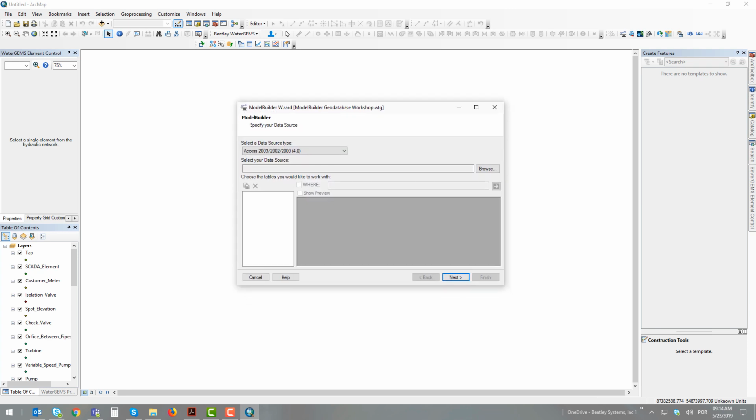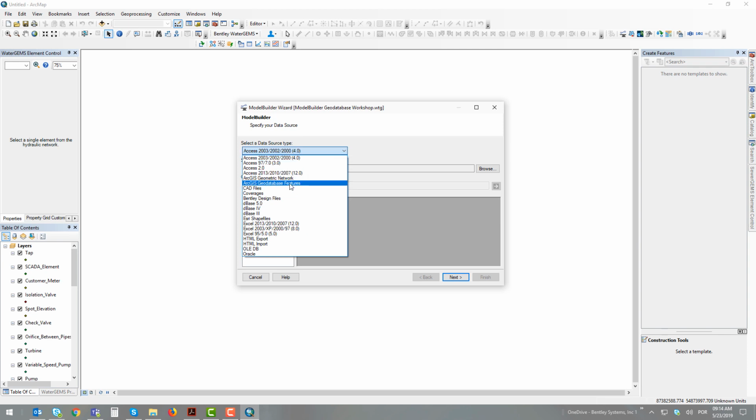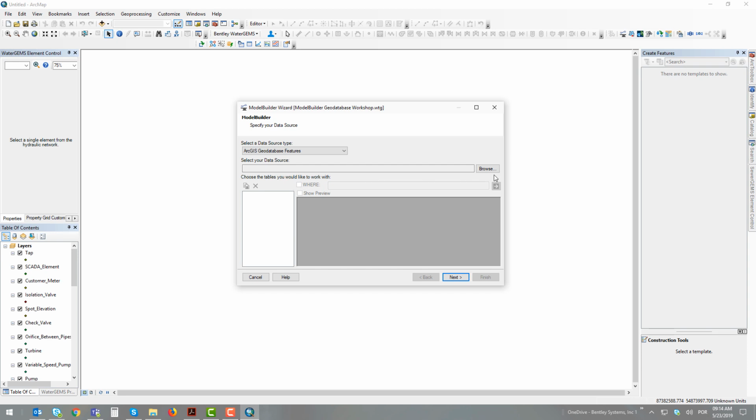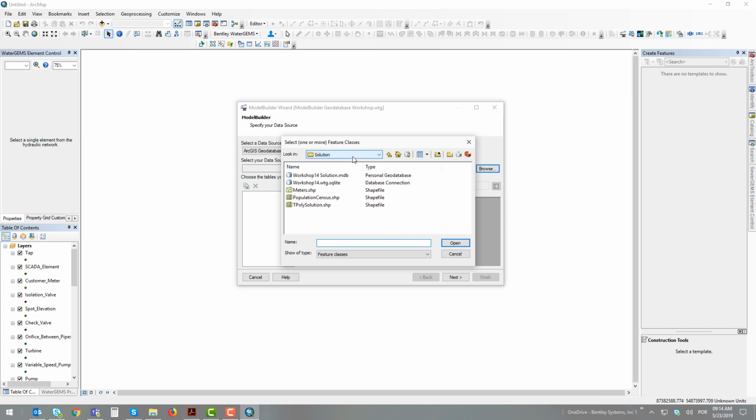In the next window, we will pick on the select data source type the ArcGIS Geodatabase features option, and let's connect it using the browse button. So let's now connect to the WaterGIS folder, ModelBuilder. In this folder, we have an existing geodatabase called ModelBuilder Starter GIS. It's the same one we saw on the Arc catalog.